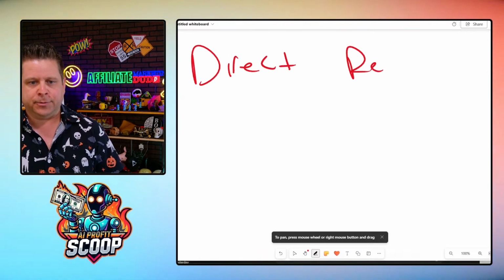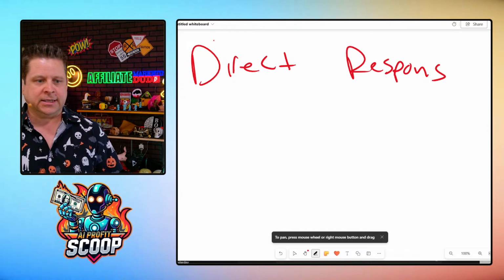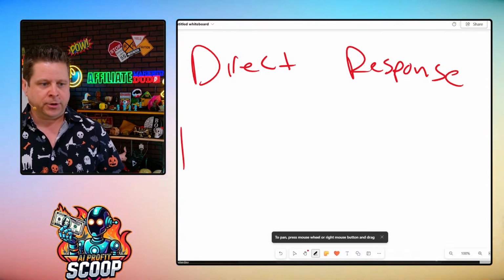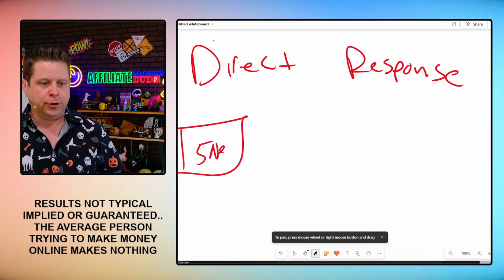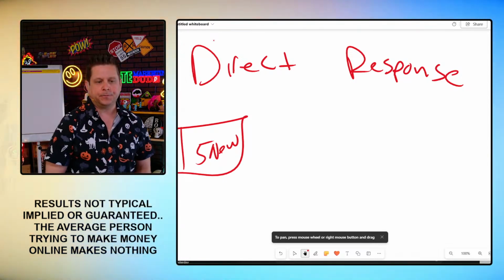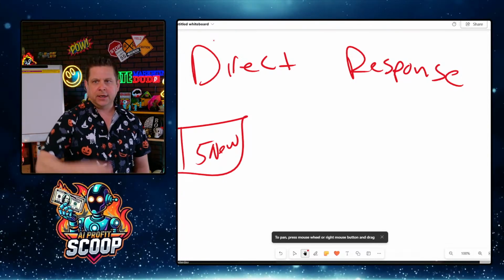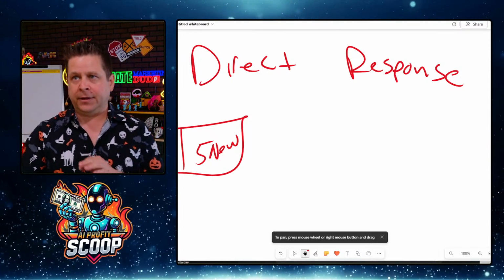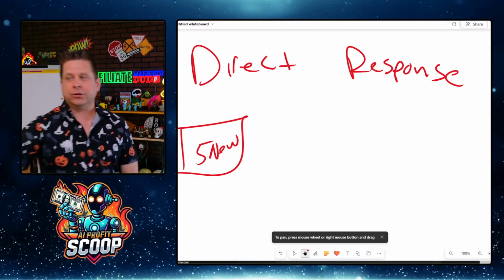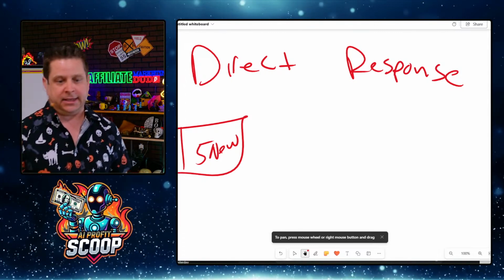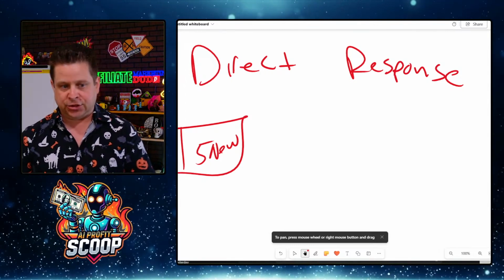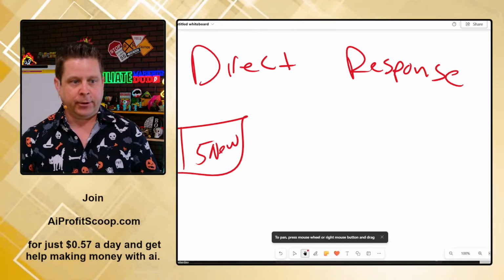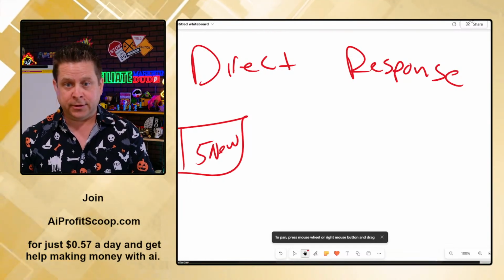Direct response. If I'm posting things on Facebook about 5 new ways to use ChatGPT, 5 new ways to use DeepSeek, 5 new ways to use this, that, or the other, now I'm going through and I'm like, oh, this is totally making sense, right? Direct response, boom, there we go. And you can do this in a simple, simple way.